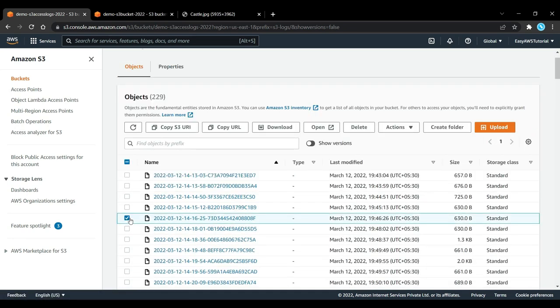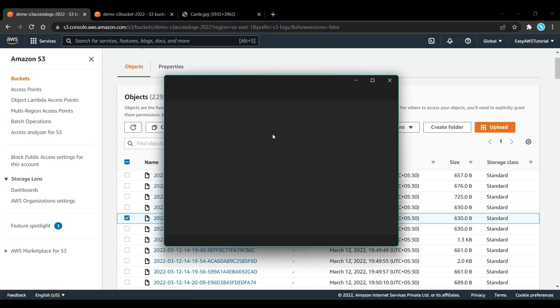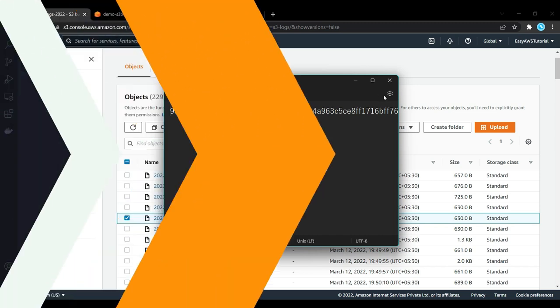So I can take any of these files. I can take this one for example, and I can download it. As you can see, it is a text file. So I'm going to open it with any text editor to see what's inside.